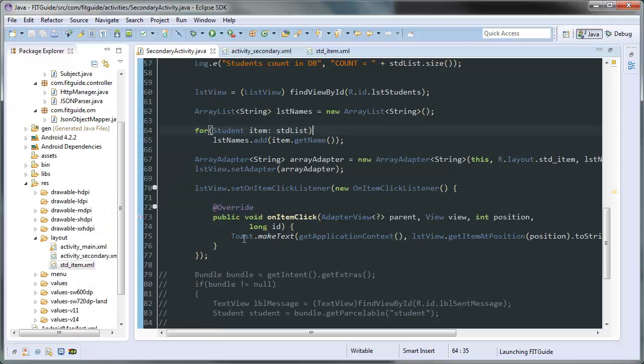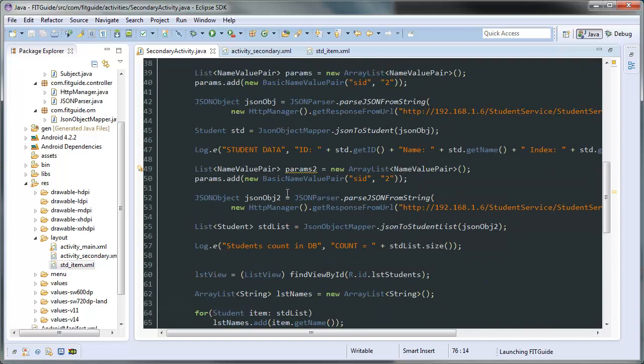So I think we could conclude this lesson. We could successfully go from our Android application, get a resource from our web server over the internet, and retrieve it back, display it on our list view.